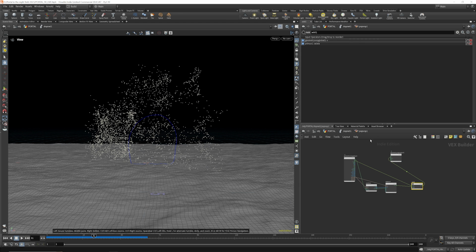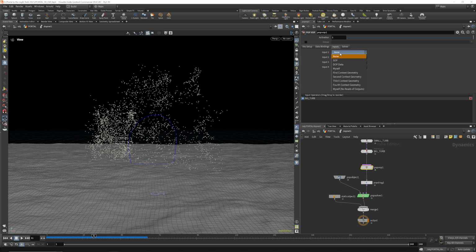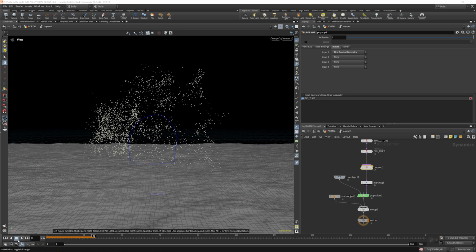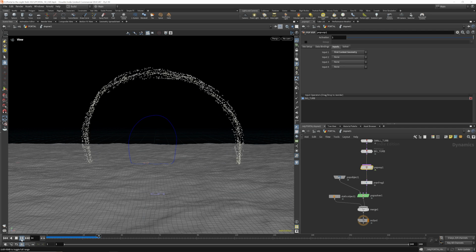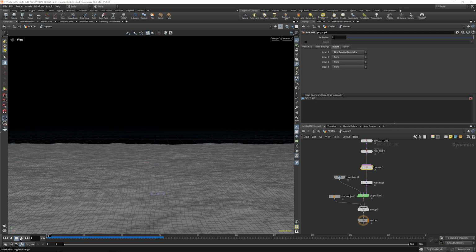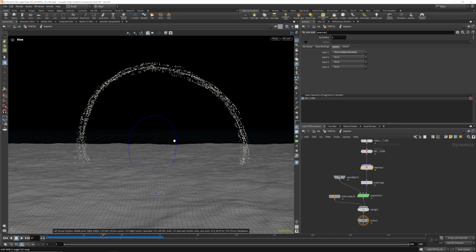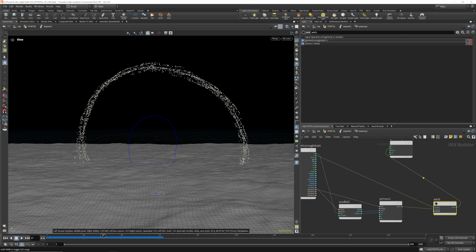You can see it's not working, and that's because I forgot to come over here to inputs and say first context geometry. Now if we click, we can see we're getting something that better resembles what we want. It's traveling further and further away from our portal, so we need to take a look at that and see what we can do.